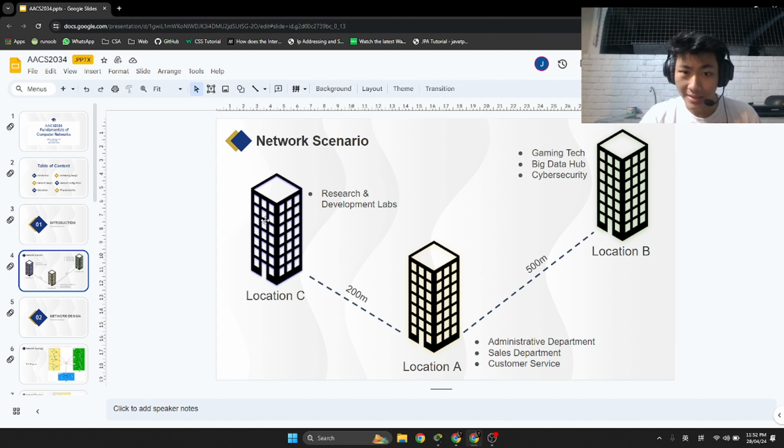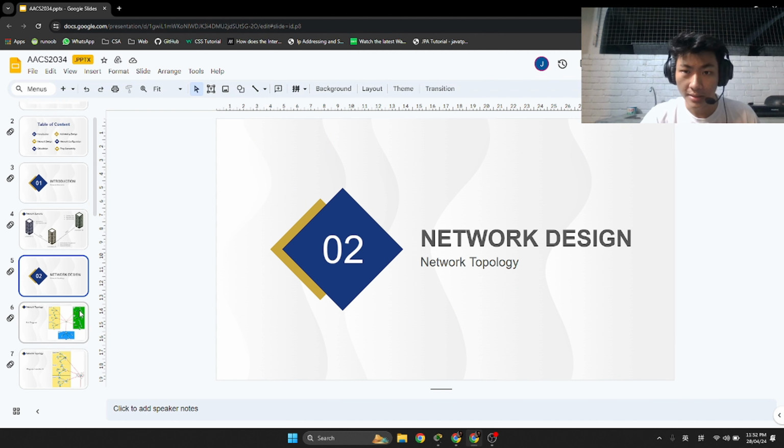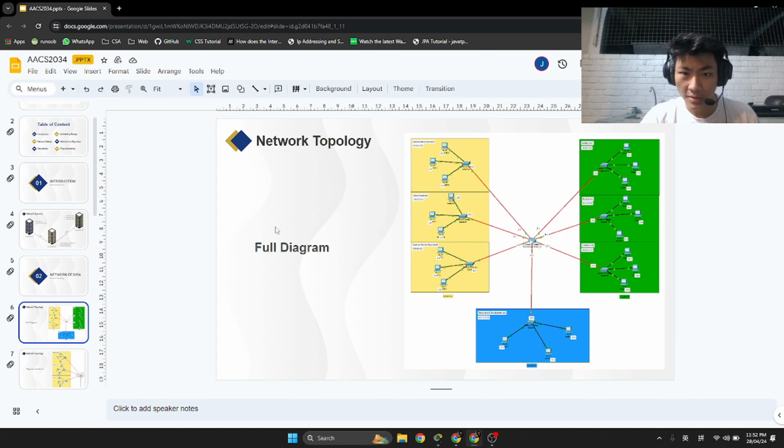After we study the scenario and understand it, we proceed to the network design. We draw it in the Cisco Packet Tracer. In this diagram, you could see the center point. We have a router, and this router is connected to the switch by using the fiber optic cable, and the switch will connect the PC by using the copper straight-through cable.